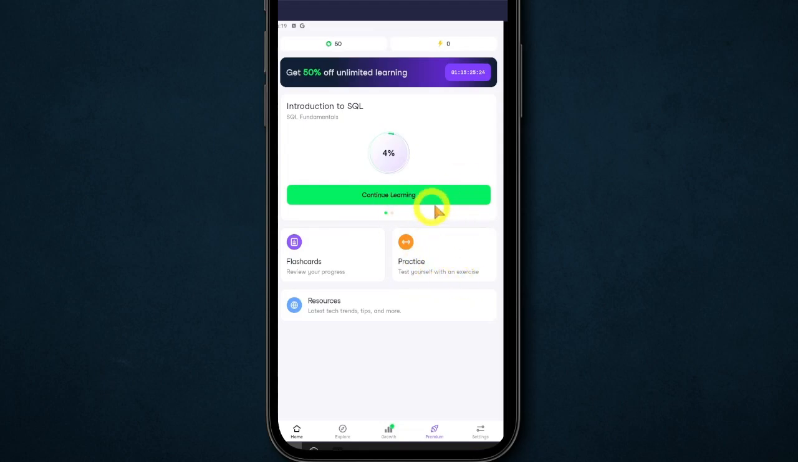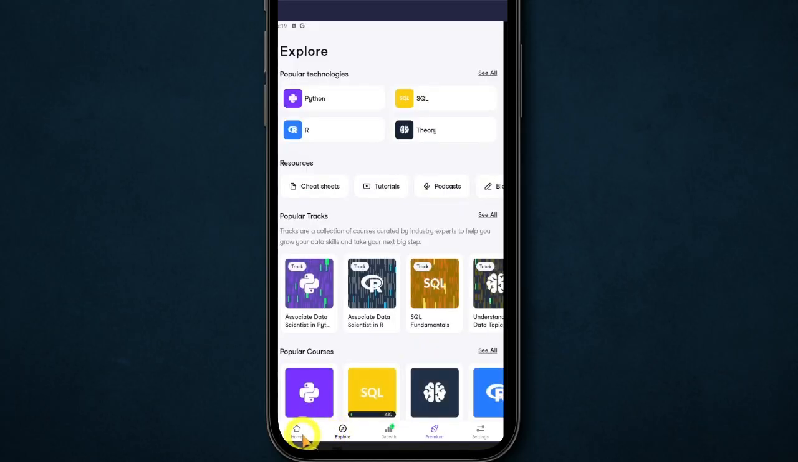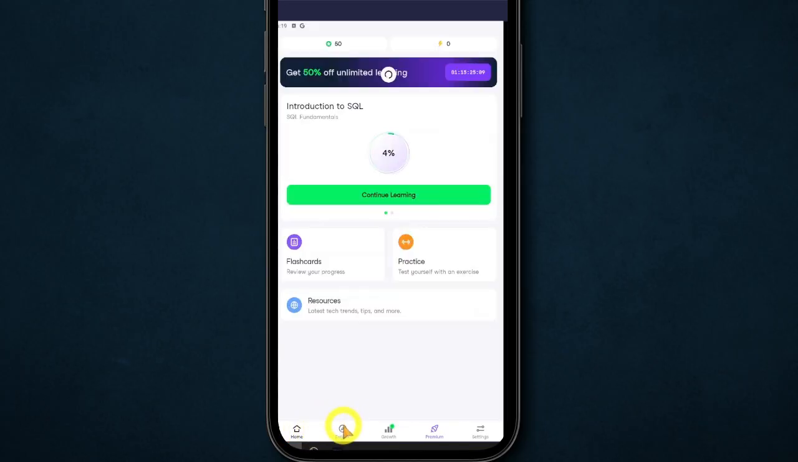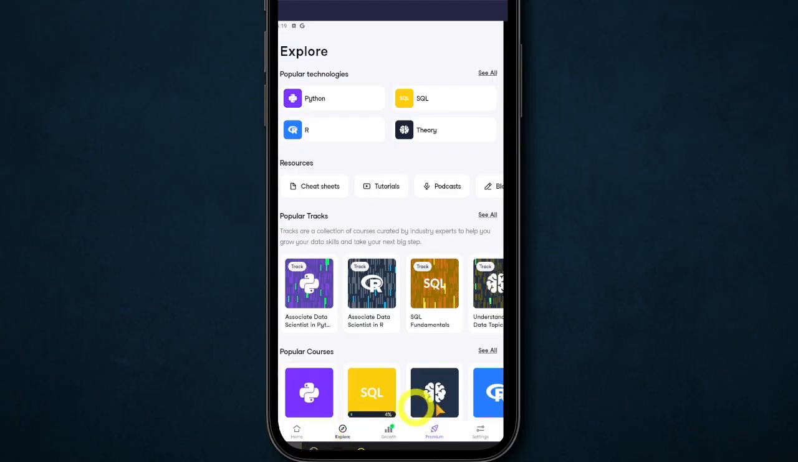You will see your active courses, skill tracks, and personalized recommendations. Tap on any course to continue learning right where you left off. The mobile app supports interactive coding exercises, assessments, quizzes, and videos so you can practice on the go. You can also download lessons offline, making it easy to learn without internet access.